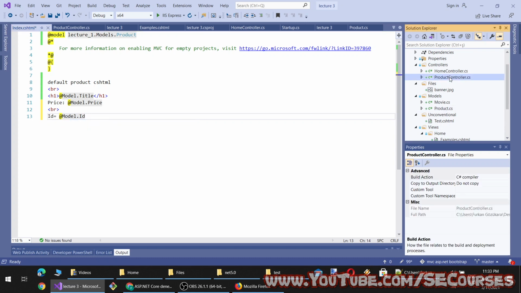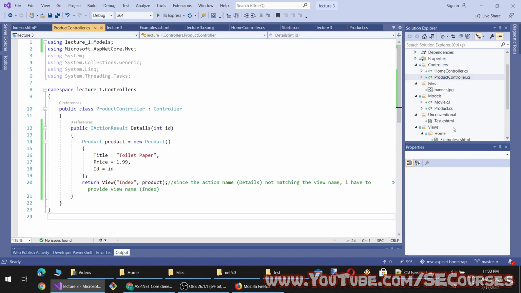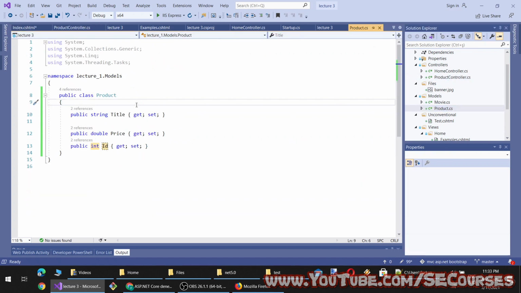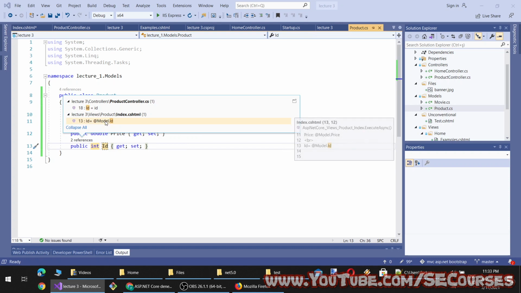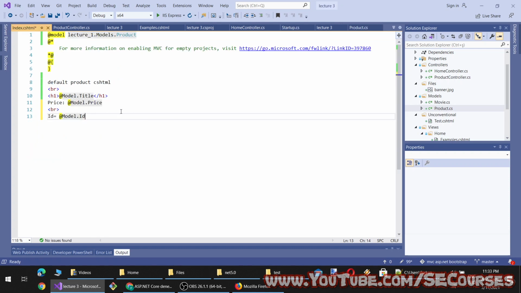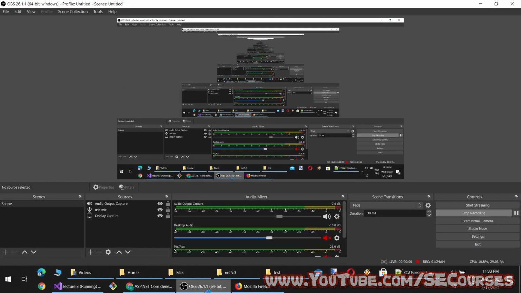Okay, let's see. Product controller ID, public int ID. Yeah, now it shows, now it sees. Probably it was related to the IntelliSense cache of Visual Studio. Okay. Now we can see if our default route is working or not.